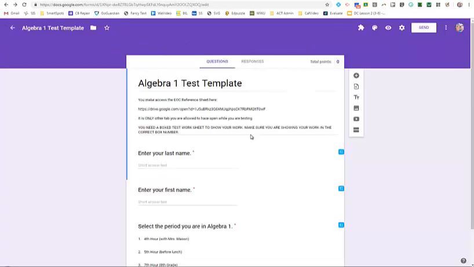That's what my template looks like. I use this thing all the time. I tweak it every now and then, but for the most part, this is what I go with.